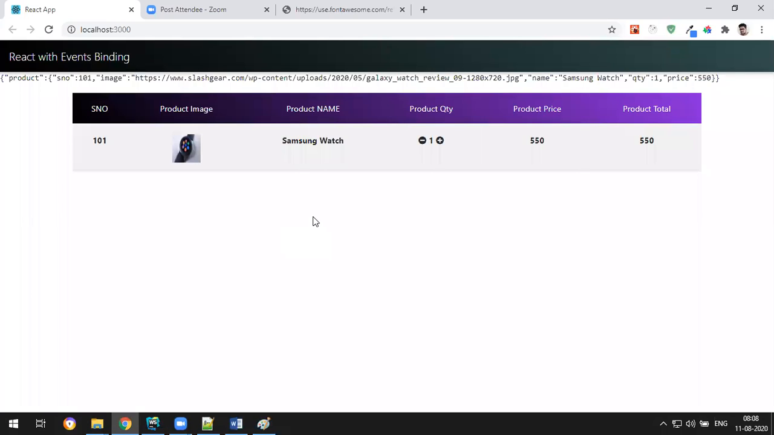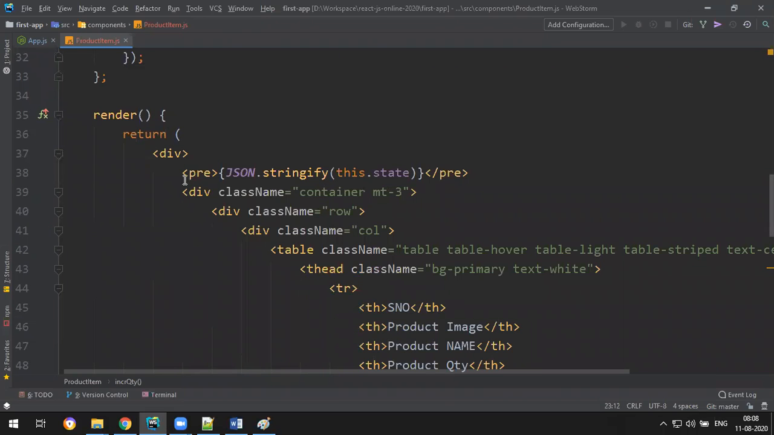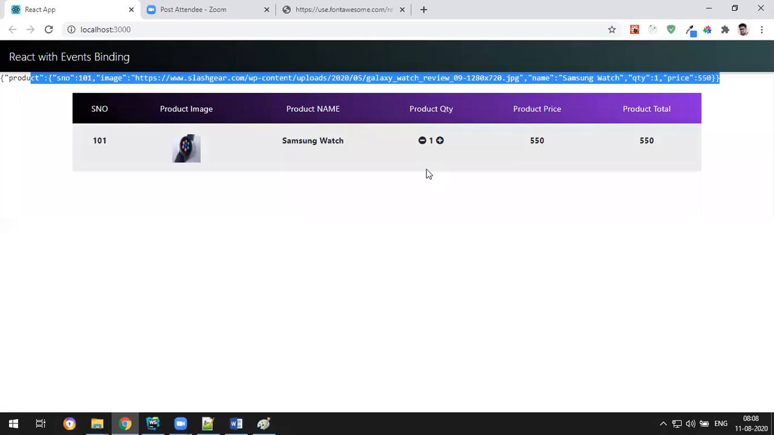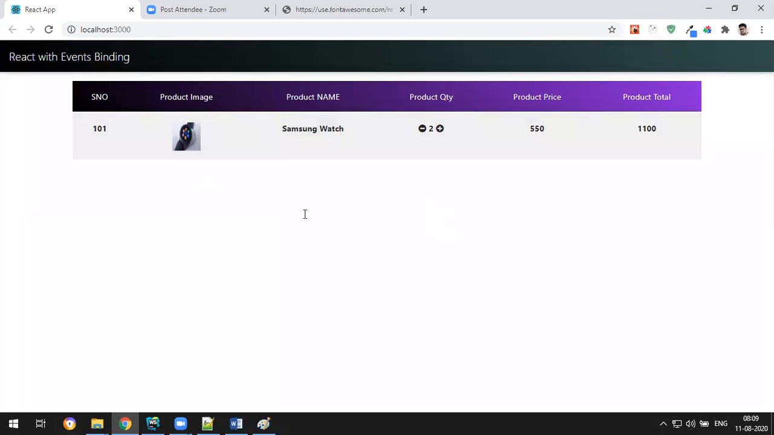Okay, done with this, and then I don't want to display this data, it doesn't look good. If you don't want, you can just comment that, just Control Shift Slash to comment that. Any state you want to display, pre tag, JSON.stringify the object. I think we have seen this in yesterday's class. Yeah, like this. So this is one real-time example.